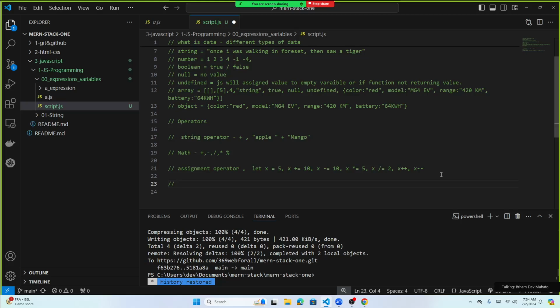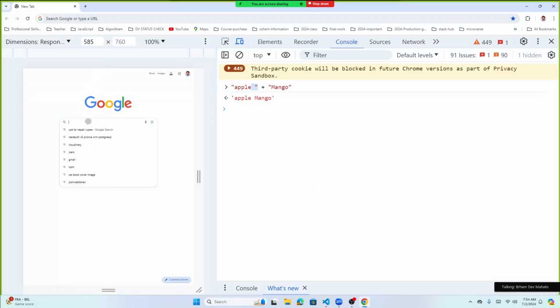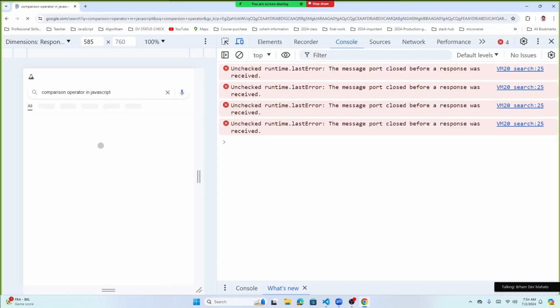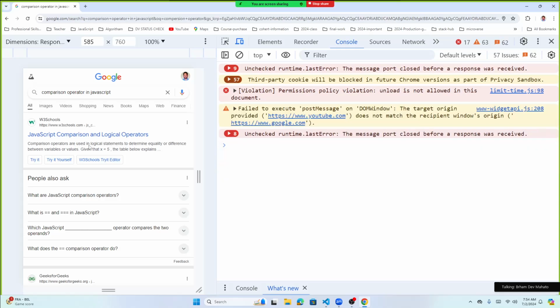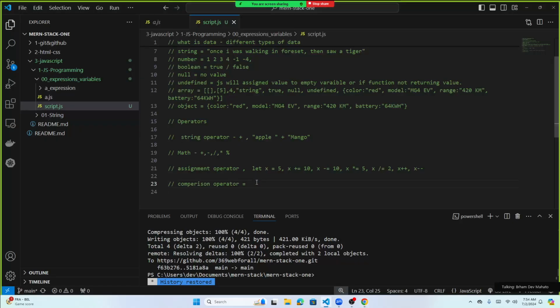Now comparison. Comparison operator in JavaScript, and logical operator. So the comparison operator.